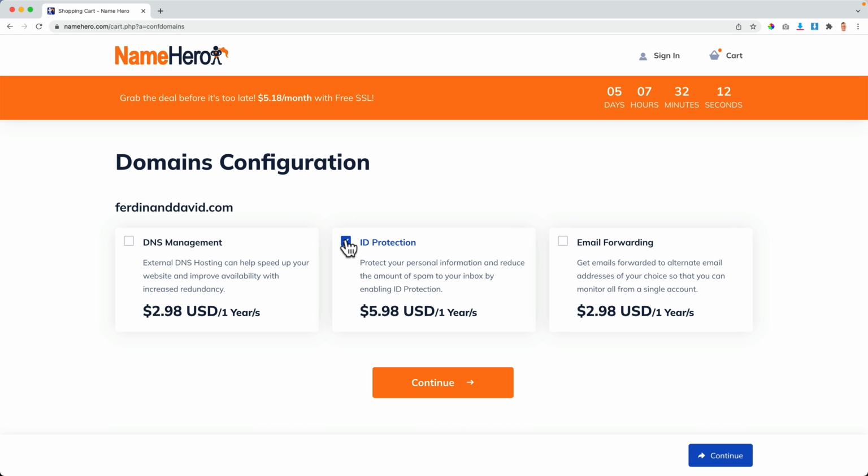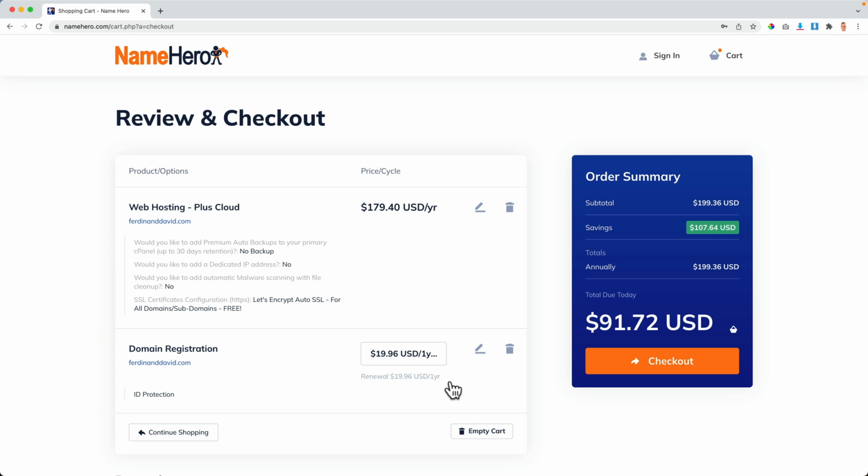Why? Otherwise your data, your phone number, your email address will all be visible to everybody in the world and people will spam you. There are automatic bots that will send you emails about, let me create a logo or do SEO for you. You don't want that. So for just $6 per year, you can get ID protection and nobody can see your personal details. Then I click on continue and that's it.